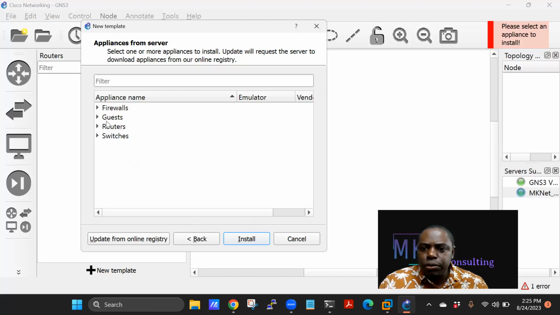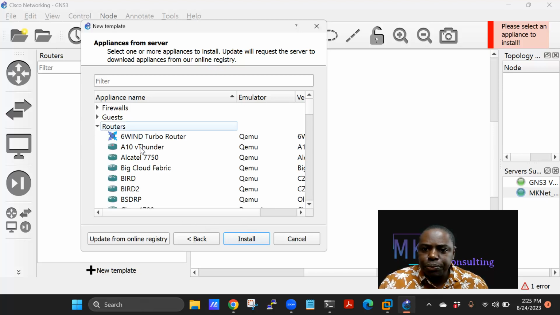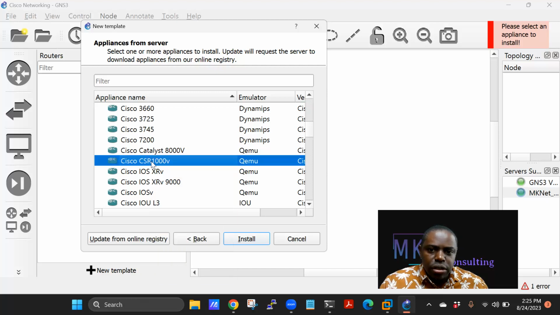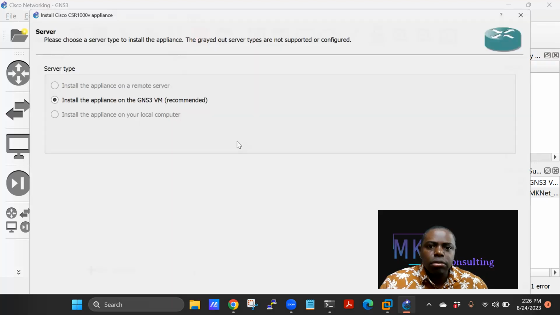All right. So let's move. So we're doing a router. I'm going to click on that. I'm going to scroll down and look. There's a couple of Cisco routers, but see, we're going to install this. Let's start with this CSR. We have a CSR 1000. I'm going to click install.